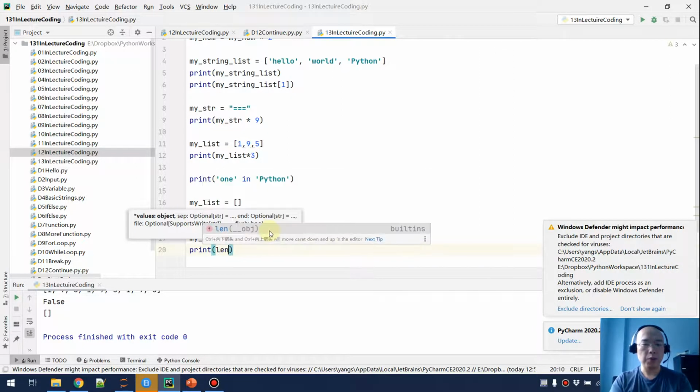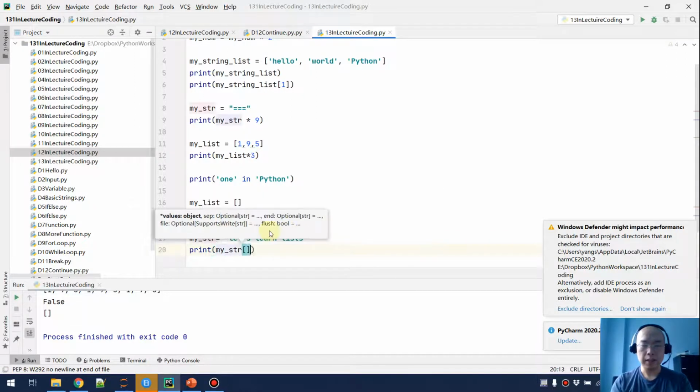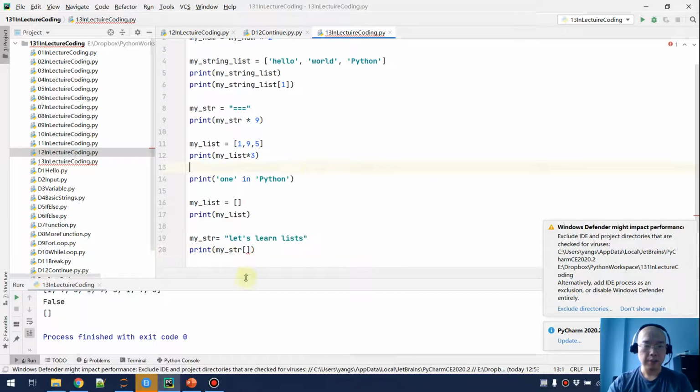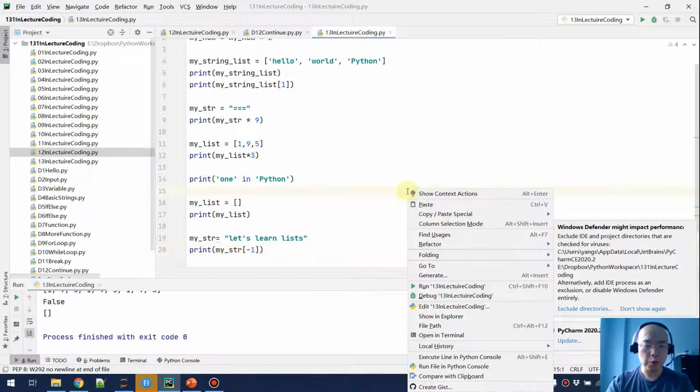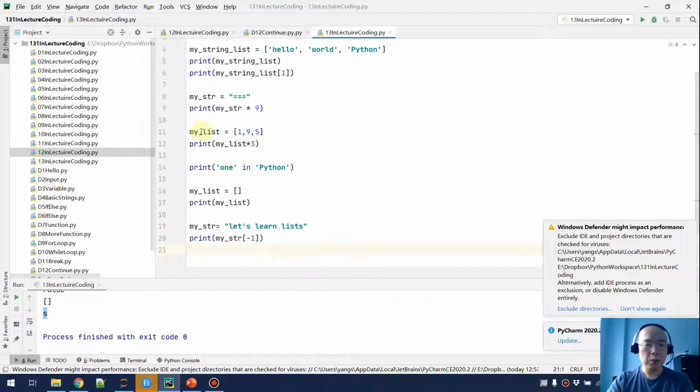So we can do my string, and then if I use an index of -1, that index -1 says I want to access the last item, or the last character, in the string, right? So if we run this, we should get this S. So let's run this. Okay, we get this. That's correct.